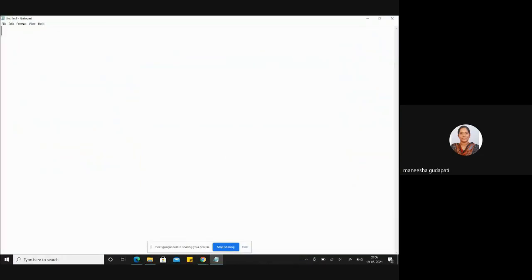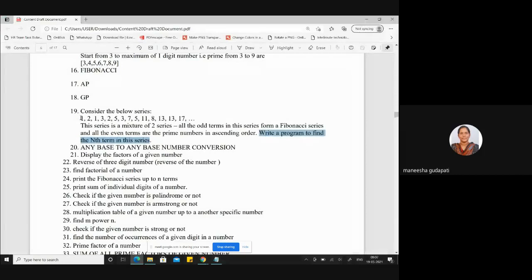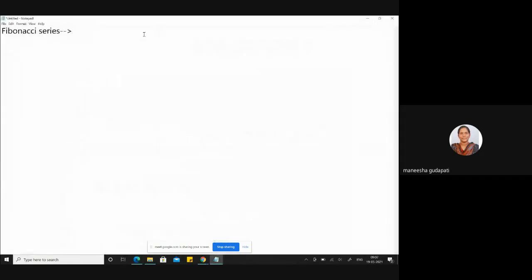What is the Fibonacci series? Anyone? Fibonacci series. What does the Fibonacci series mean? The first numbers are 0, 1. But in the series they have given, the starting numbers are 1 and 1. So you can consider either 1 and 1 or 0, 1. So the first numbers are fixed: 1 comma 1.